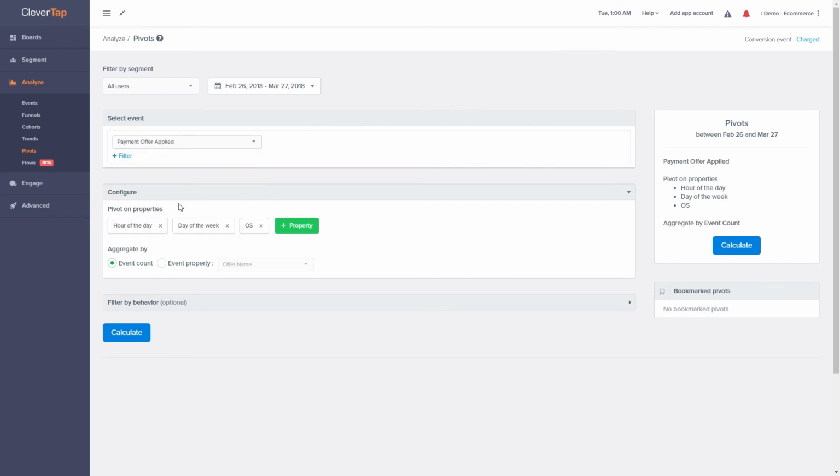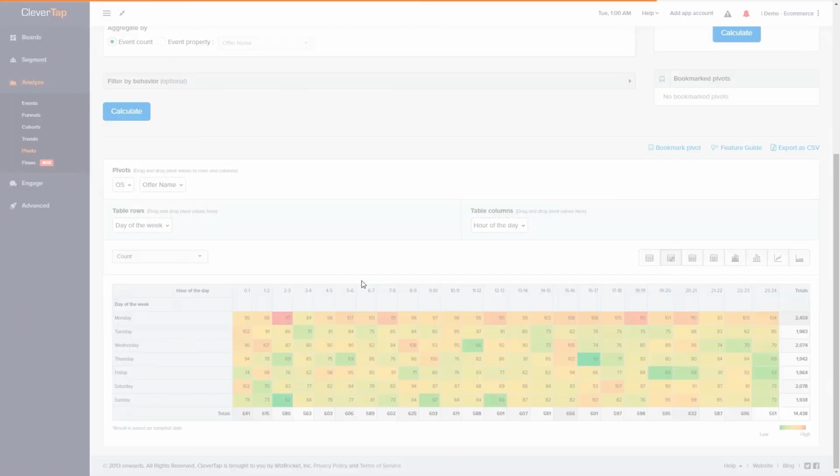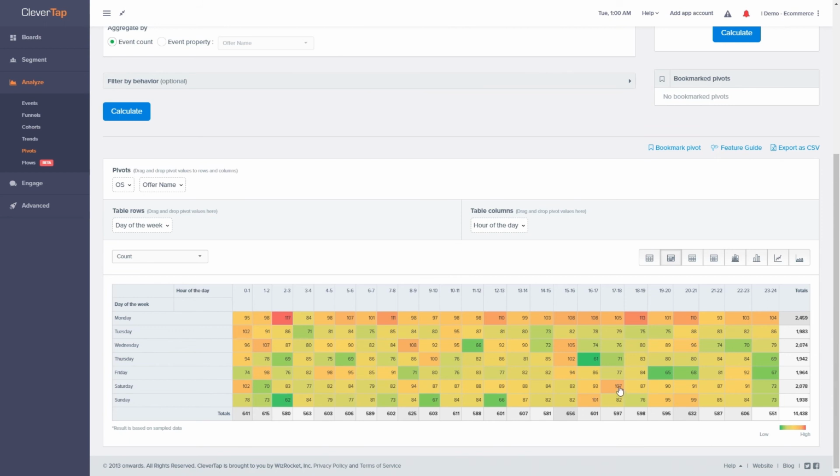Then pick the properties you want to pivot on, such as the offer name, day of the week, and hour of the day. In a single table, you can see how many people applied the offer, on which days, and at what times, all in real time.